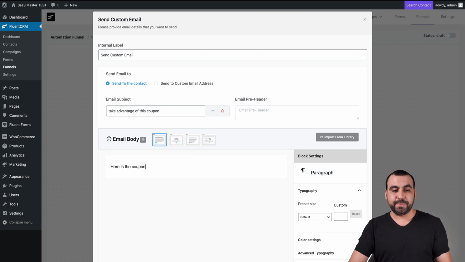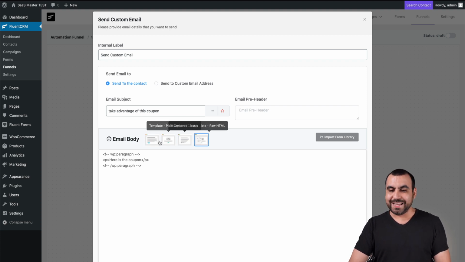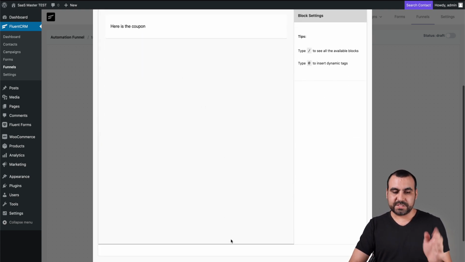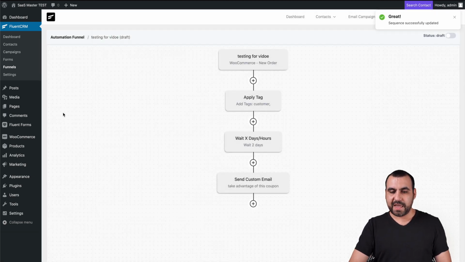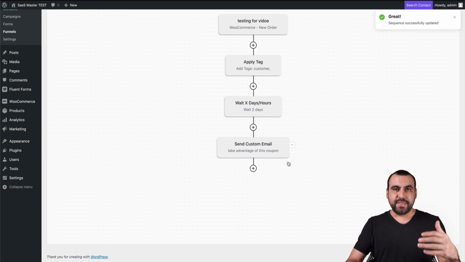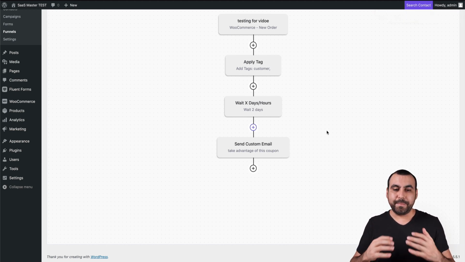You can apply your template. You have the options, like I told you before, even raw HTML again. So that's just simple, just for testing purposes. Save that, that's saved and I'm away. And this flow is going to work automatically every single time someone makes an order.